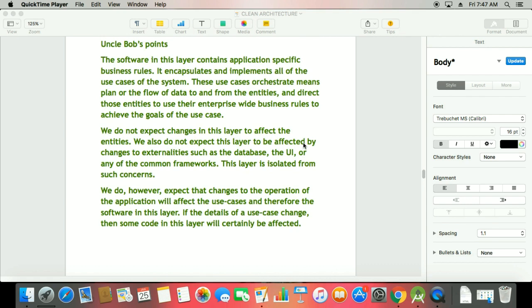The software in this layer contains application-specific business rules. It encapsulates and implements all of the use cases of the system. And these use cases orchestrate, that means plan, the flow of data. So this use case orchestrates the data to and from the entities and directs those entities to use their enterprise-wide business rules to achieve the goals.